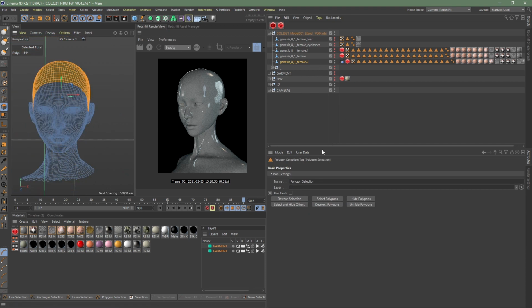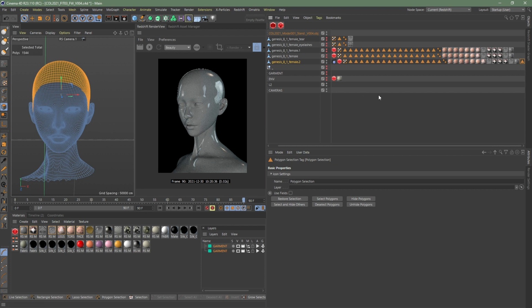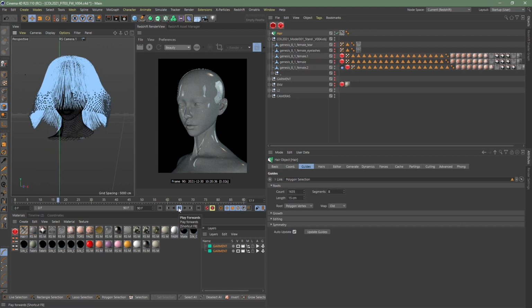And we want to set that selection. And what that's going to do is create a new tag for us that we're going to use to grow our hair. So if you just, we're going to instantly have some basic hair.